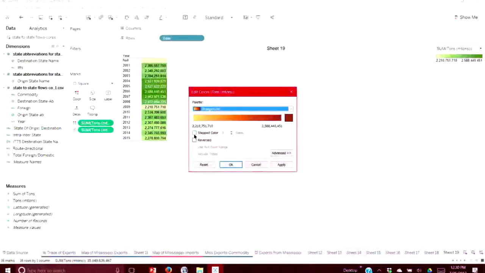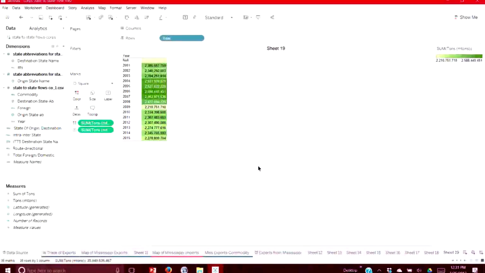I can always change it. If I click on step color, it's going to give me some gradients. I can change that. I can reverse it if I want the darker ones to be the less tonnage or the lighter tonnage. So, again, everything on... You're hitting cancel. I'm hitting cancel.